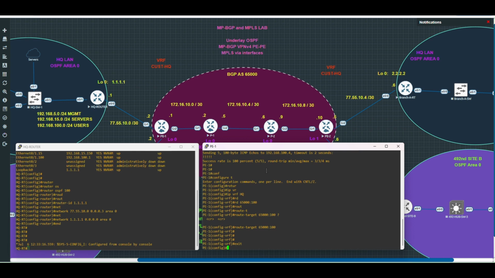And that's it. Once we create the VRF, we're going to assign it to an interface. So we're going to do interface gig 1, which is facing the HQ router. We're going to do IP-VRF forwarding. If you have an IP address, it'll take it off. I don't at the moment.